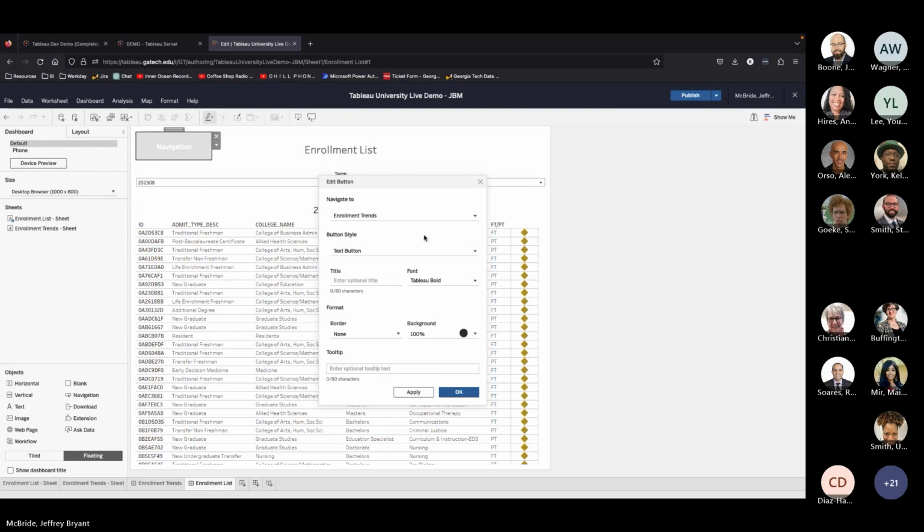And then you have the option to select a button style. You can do text or image. Oftentimes, image is, I would say, better looking, but you do have to find the right image. So for the purpose of this demonstration, we're going to stick with text, and we're going to say, return to trends.